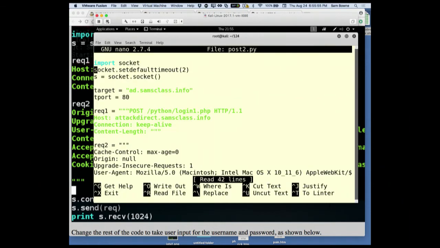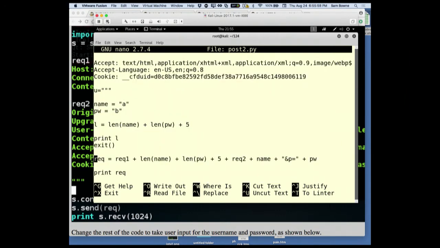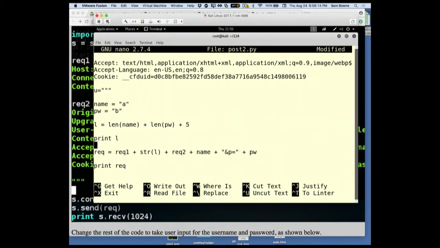Now that I have the right length calculated, what I want to put here is not the length of name and length of password plus 5. I want to just put string of L. That'll be the string version of that length. And that might work. That's looking a little better. So I'm going to get rid of that exit. So it's going to now calculate the request and print it out. And let's see how it looks.